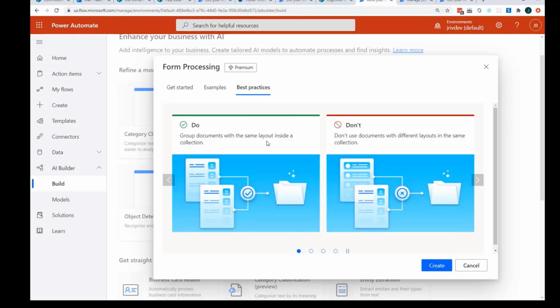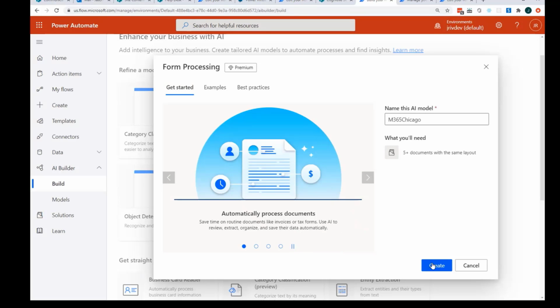It gives you some best practices, so make sure that the documents are the same layout. If you have 2 completely different forms, it's not going to be able to figure out where to pull the correct data from. So over here, it's telling you, make sure they look the same, basically. So we'll hit create here.